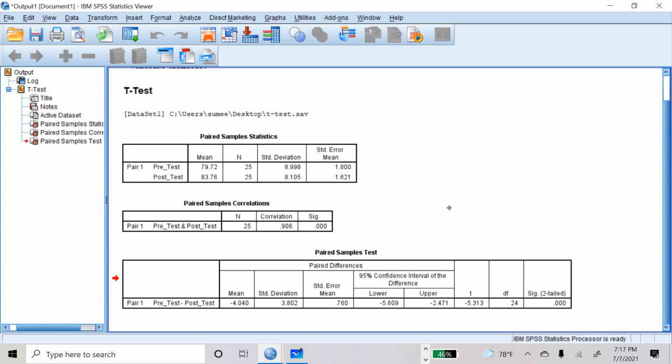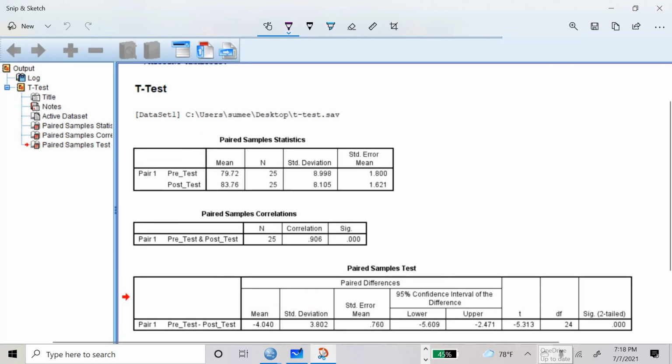Third box is the paired sample test box, which is inferential statistics to know whether means are statistically significantly different or whether we can reject the null hypothesis or not. We need this table. As we have done in the one sample t-test tutorial, we have three ways to determine this. First way is to check the t-value. If the t-value is greater than the critical value on the t-table at degree of freedom 24, in that case, we can say these means are statistically significantly different.